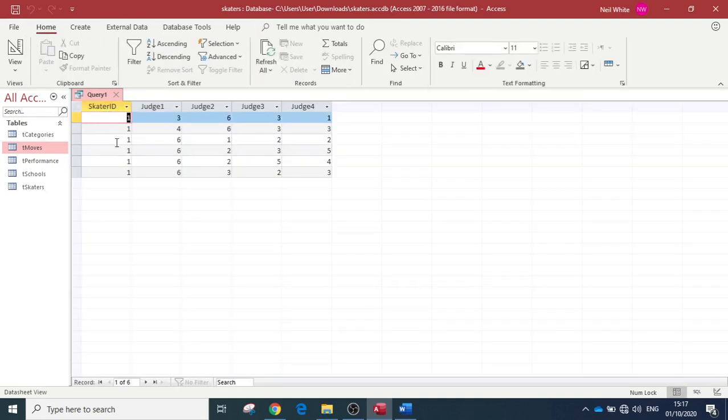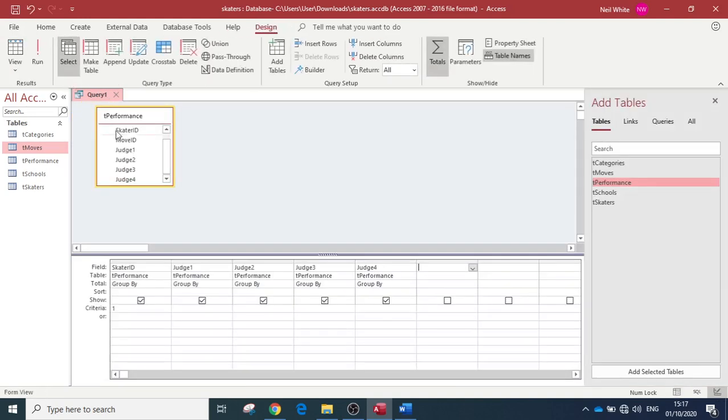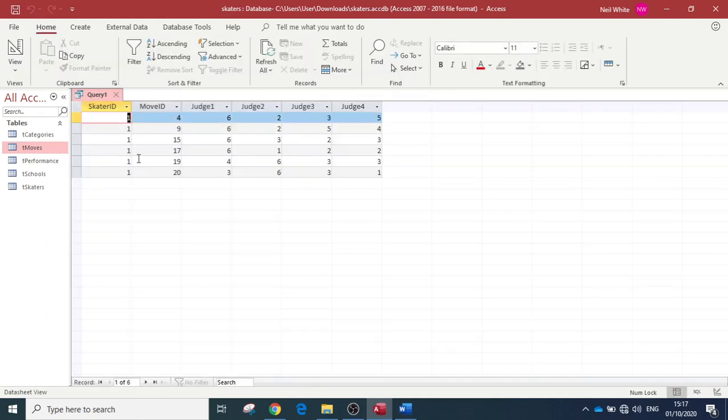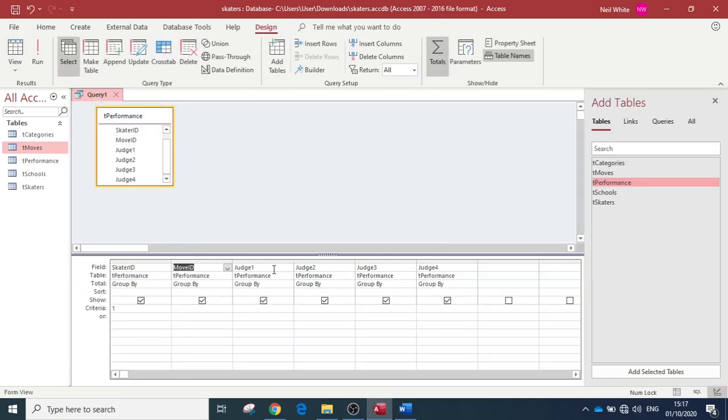So we've got skater ID 1, and then we've got all of the judges' scores for skater IDs for their actual skates. Obviously we could put the move in there as well if we wanted to, to see what move they were doing, if we were going to start building this query to be proper. Now we might want to find out what their actual score was.